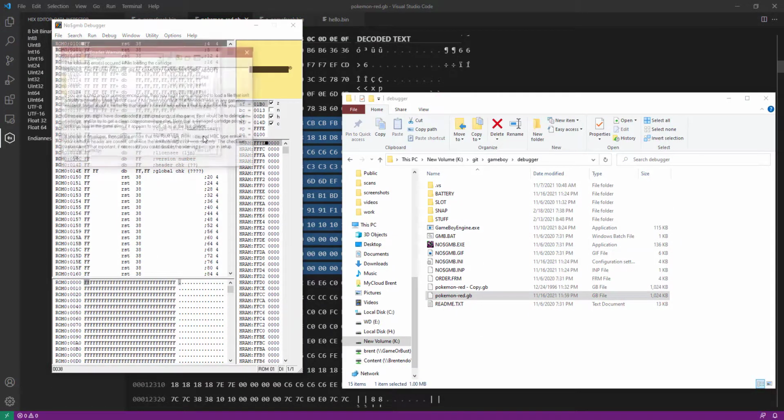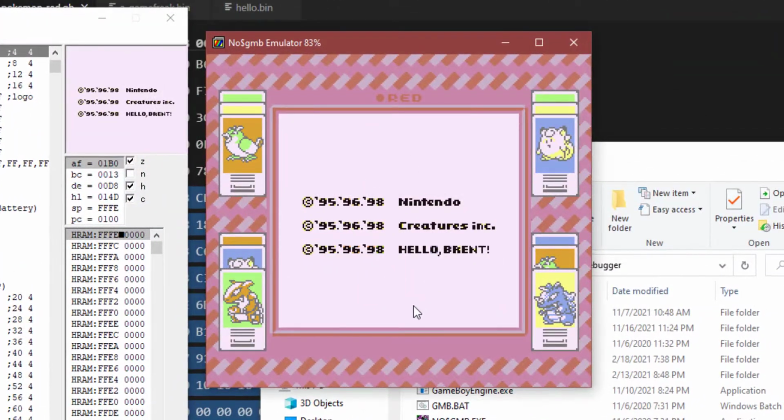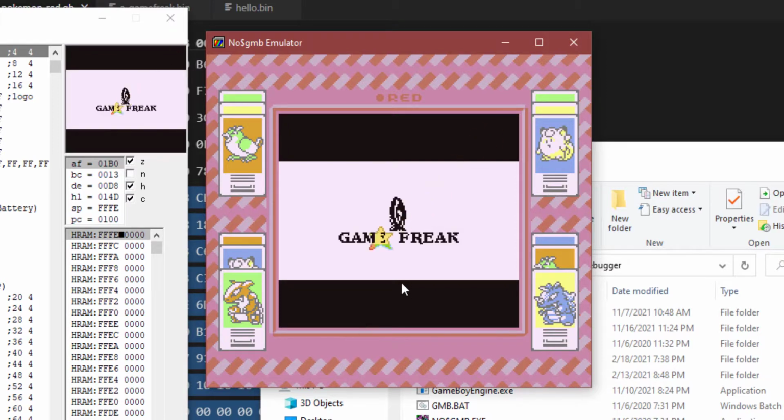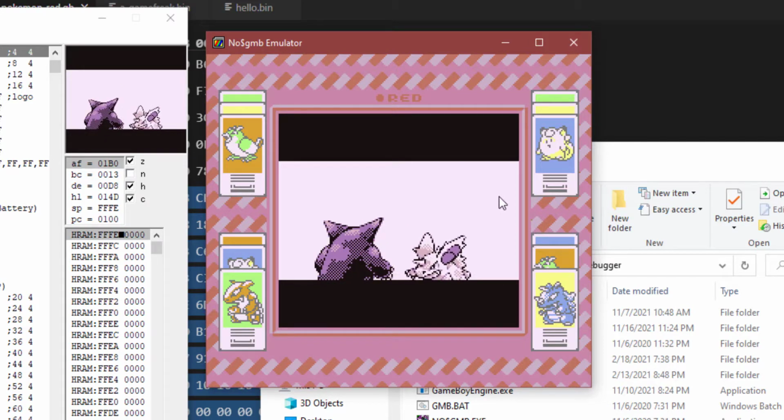Okay, so let's check out the new modified text, and then of course what we're going to want to do, hello Brent, is get rid of that warning. We want to fix that checksum, which we can do. It's not that difficult. Just have to find the right place.